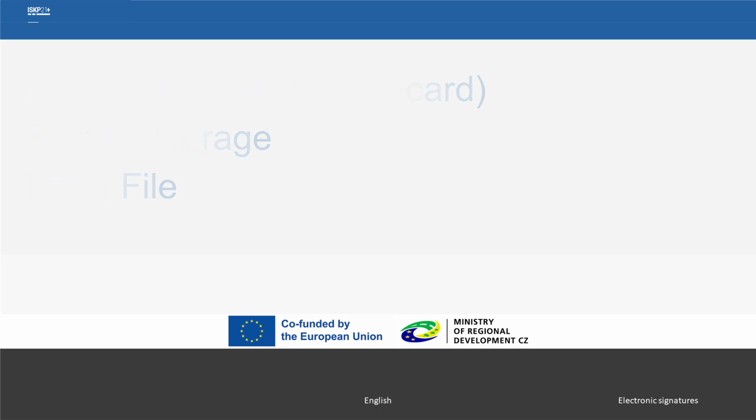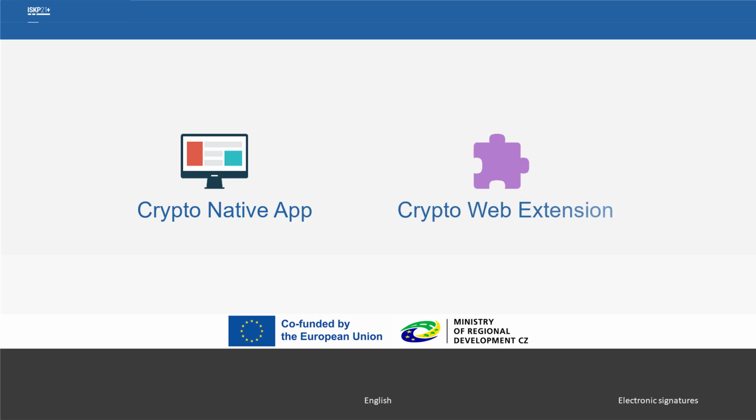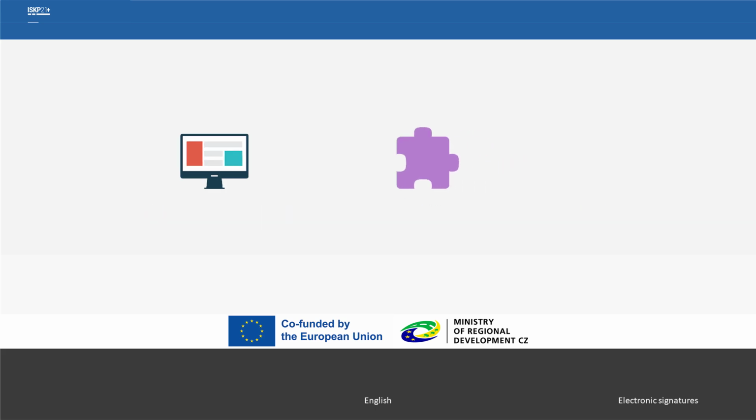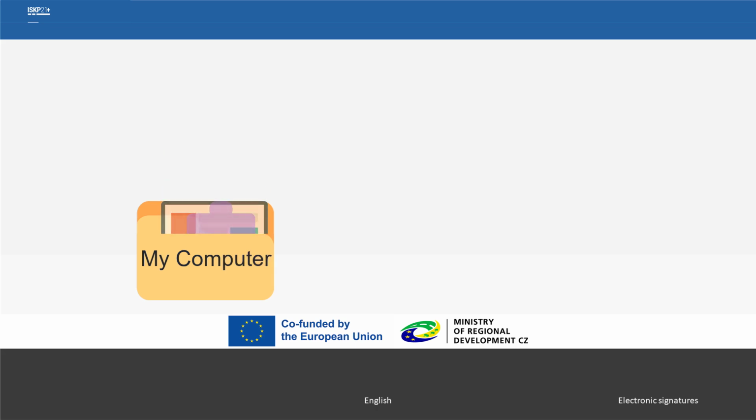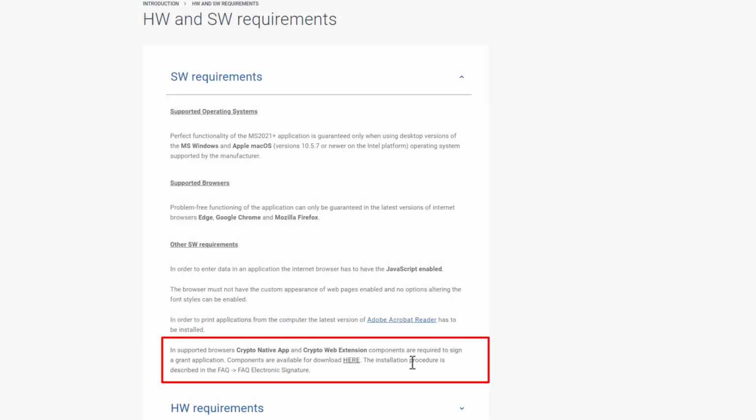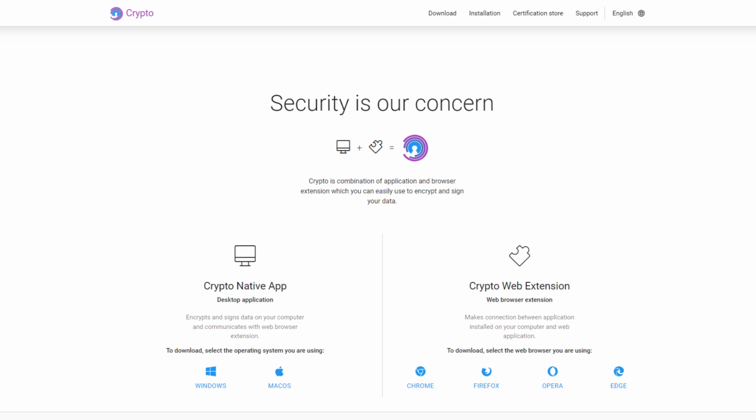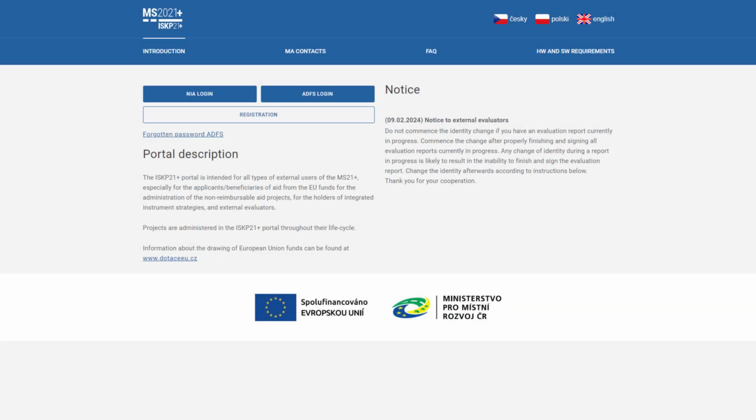Signing in the MS21 Plus system is only allowed using the CryptoNative app and the CryptoWeb extension for the browser, both of which can be downloaded via links in the ISKP21 Plus within the hardware and software requirements. The CryptoNative app is supported for Windows as well as macOS operating systems. The CryptoWeb extension is supported for Google Chrome, Mozilla Firefox, Opera, and Microsoft Edge browsers. This part of the video will show an example of how to install the CryptoNative app under Windows 10 operating system and the CryptoWeb extension in Google Chrome browser.